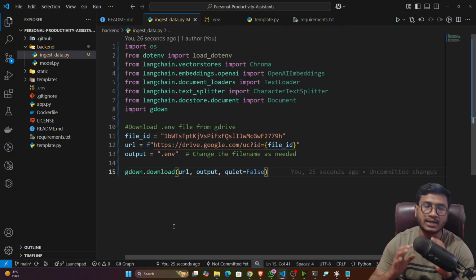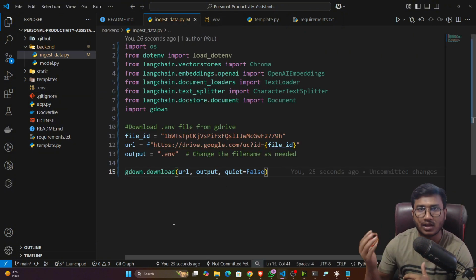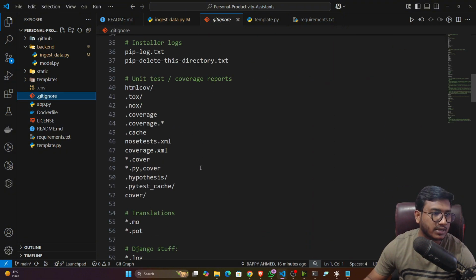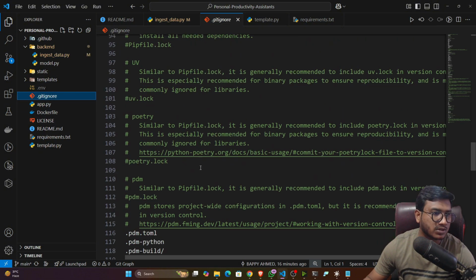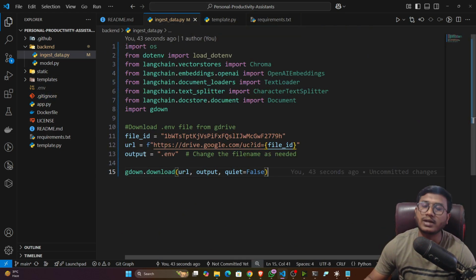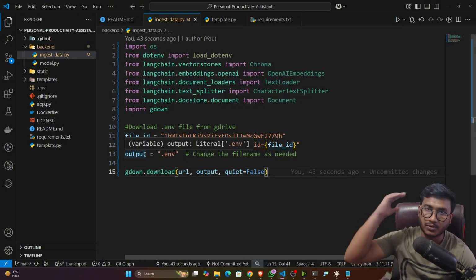Okay, because I need it whenever you will be deploying this project over a cloud platform. At that time you have to upload your code to GitHub. Now I can't upload this env file to GitHub, because in the .gitignore you can see .env is mentioned. You can't upload this one. So that's why we have to download it from the Google Drive itself on the production server.